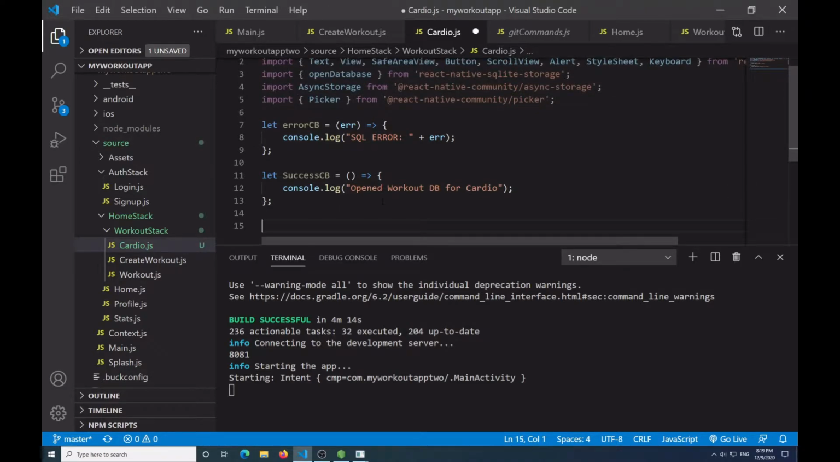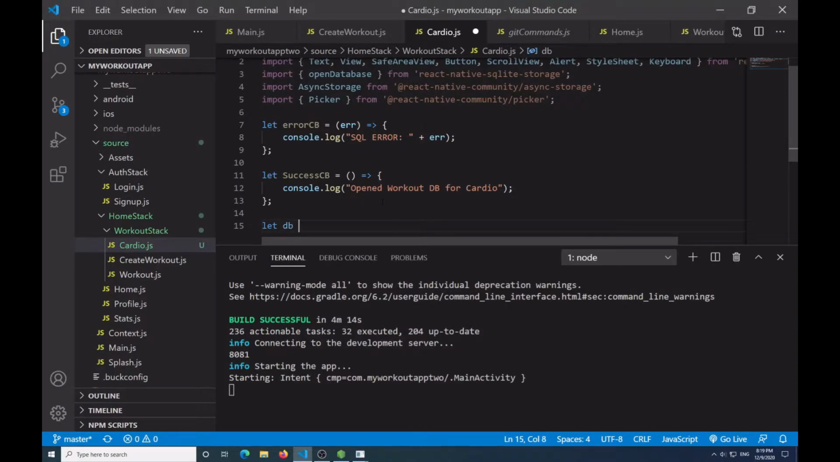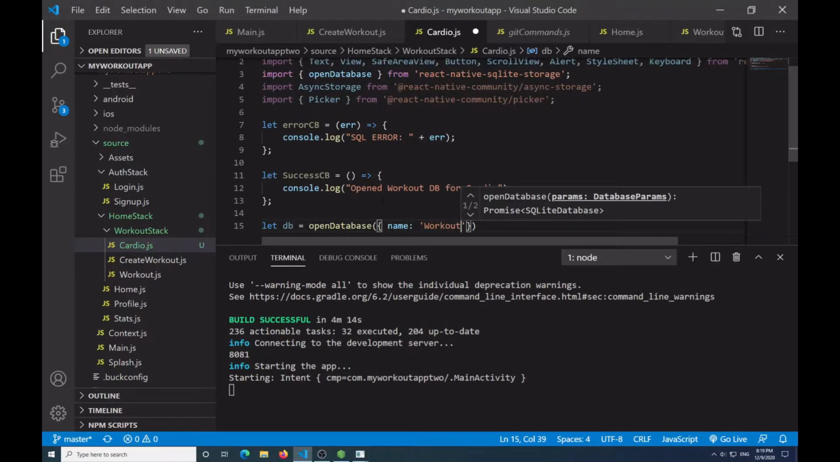And finally, I'm going to have a variable for the database itself to say let db equal openDatabase, parentheses, open brace, and say name. And then it's what we call our workout database, workout.db. And then if it's successful, I'm going to pass successCB. Otherwise, I'm going to pass errorCB.